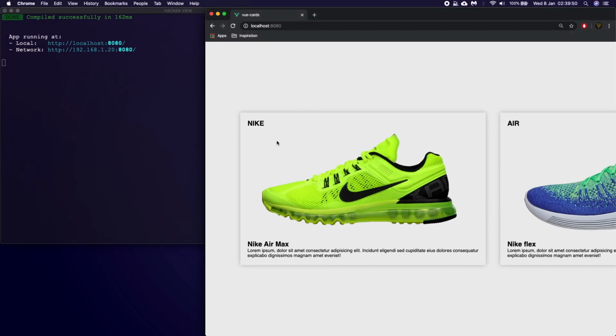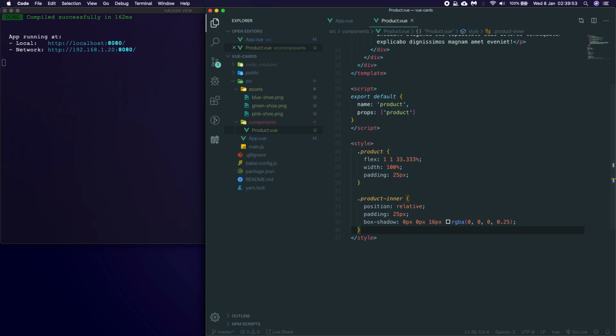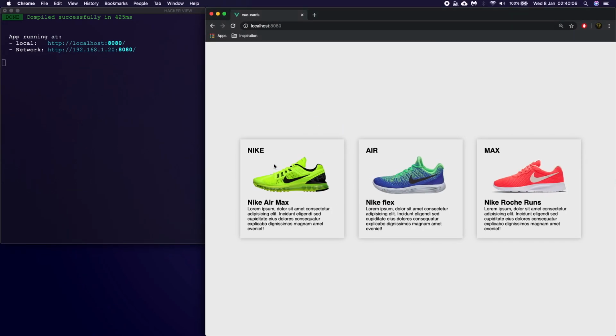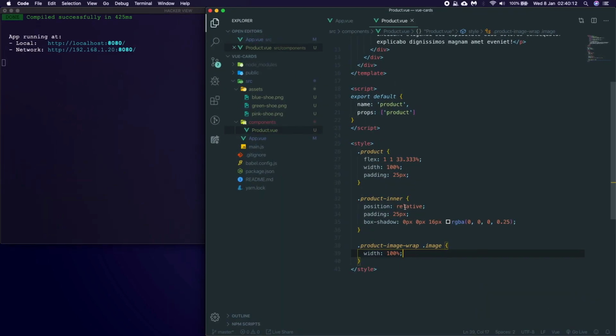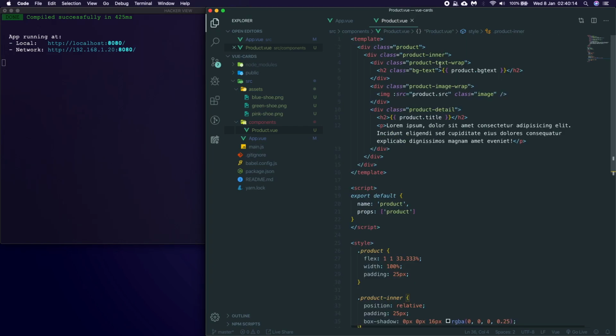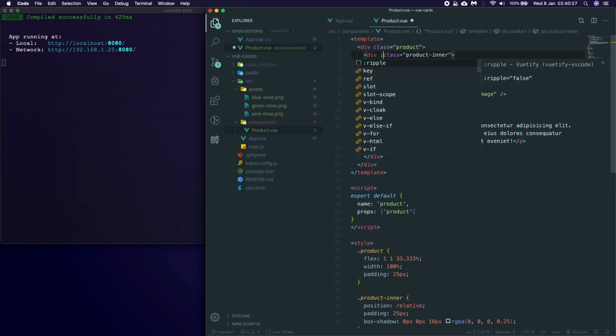So there's 3 elements. At the minute they're all just white boxes, but first, before we fix the white box issue, we're going to say product-image-wrap .image, and we're going to set this width to 100%, and that will bring it back down. So now they all fit inside, and now it's looking a lot better. We now need to set the background colors, and one issue is we can't actually distinctively know what is different inside of these. We have no different classes, so we're going to go up to the product-inner, and we're going to bind this class so we can bind it.